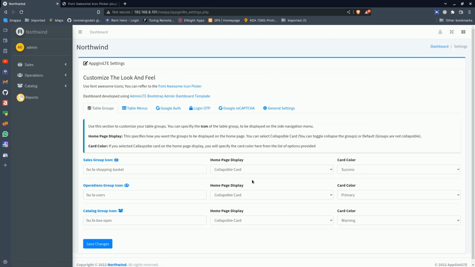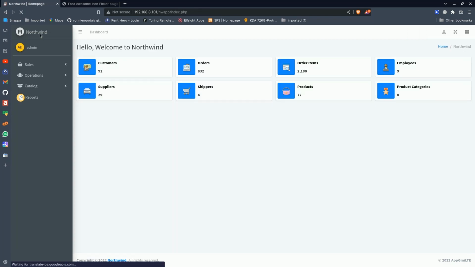Then the other one is not grouped. Not grouped means your table cards will just show without any table groups to them. So you go to the home page here, you'll now see the cards just display. You see customers, orders, order items, they are not grouped in any way, right?